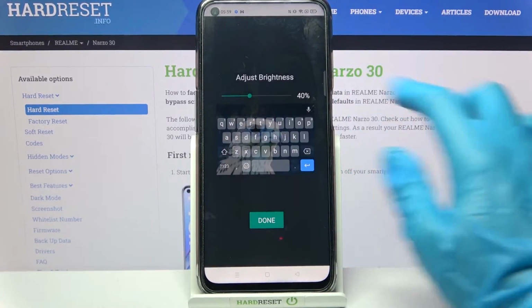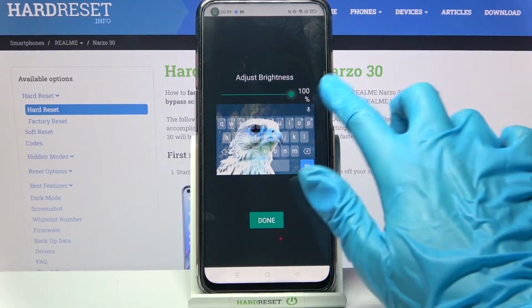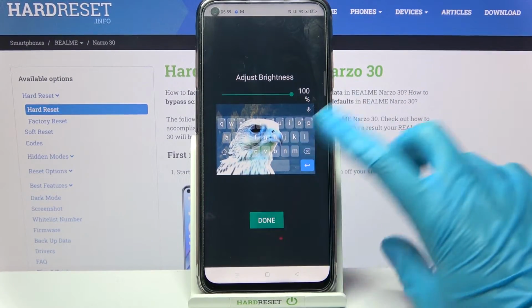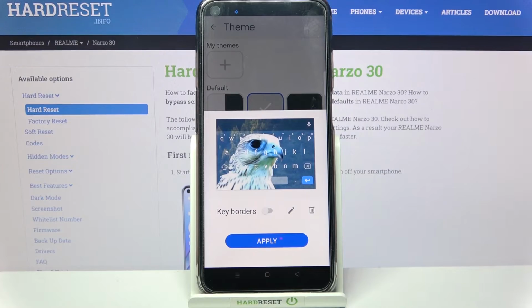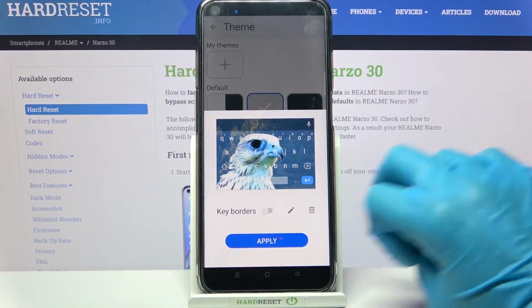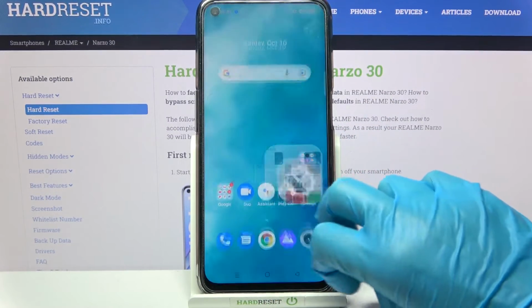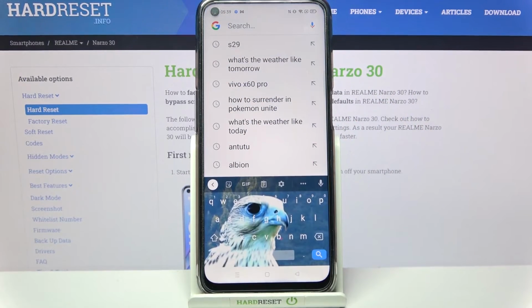When you're done, select next and adjust brightness by swiping left or right. Finally, click on Done and tap on the switcher next to keyboarders to disable or enable them. Then click on Apply and go back. As you can see, theme of my keyboard was successfully customized.